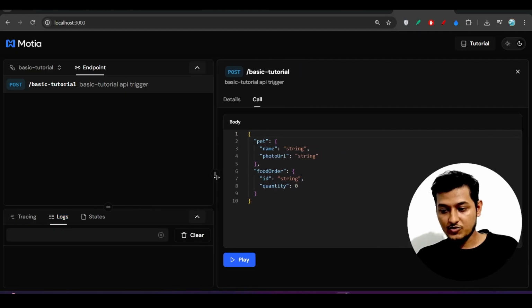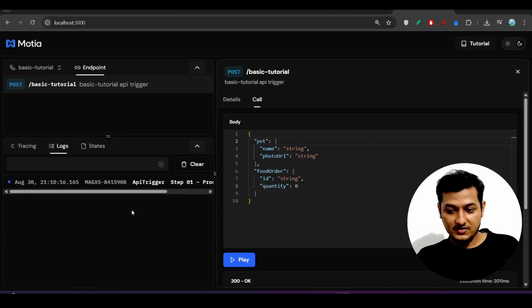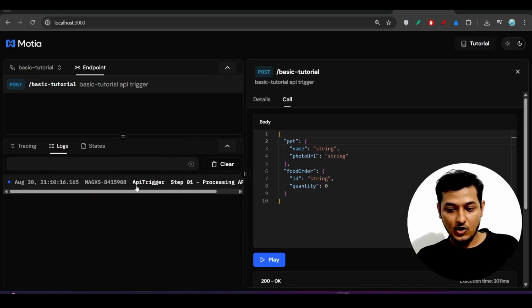Now here you see that we have this play option. This is the payload, and paid and food order. Now if I just click on this play, on the left hand side, yes, you see that we got this 200 OK response. And also we have these logs. If I just zoom in, we have these logs here.